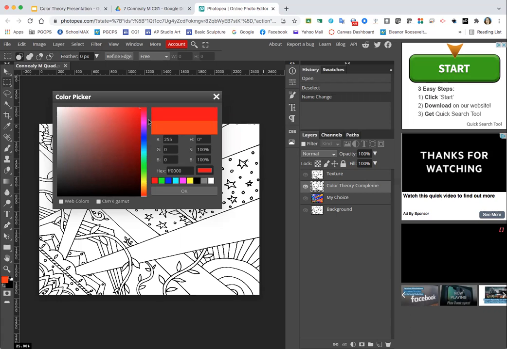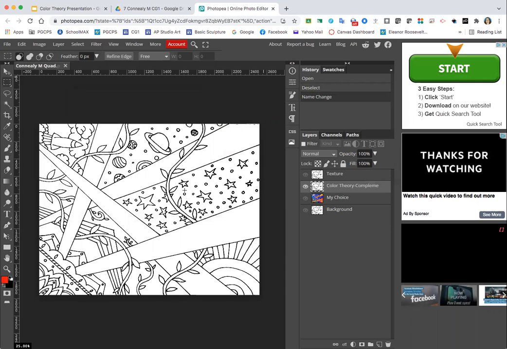So I'm going to pick the red. I'm going to pick a nice red, and it's going to be right in the corner of the color picker. Okay, so see, whenever I pick a color, it shows you what the new color is. This red is going to be my base red.